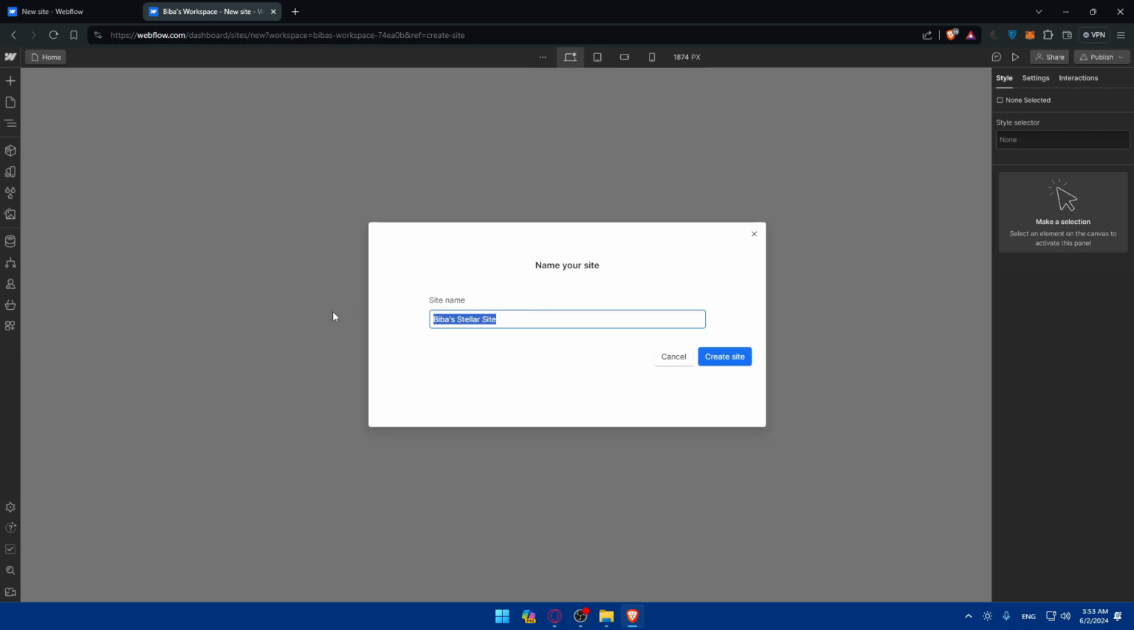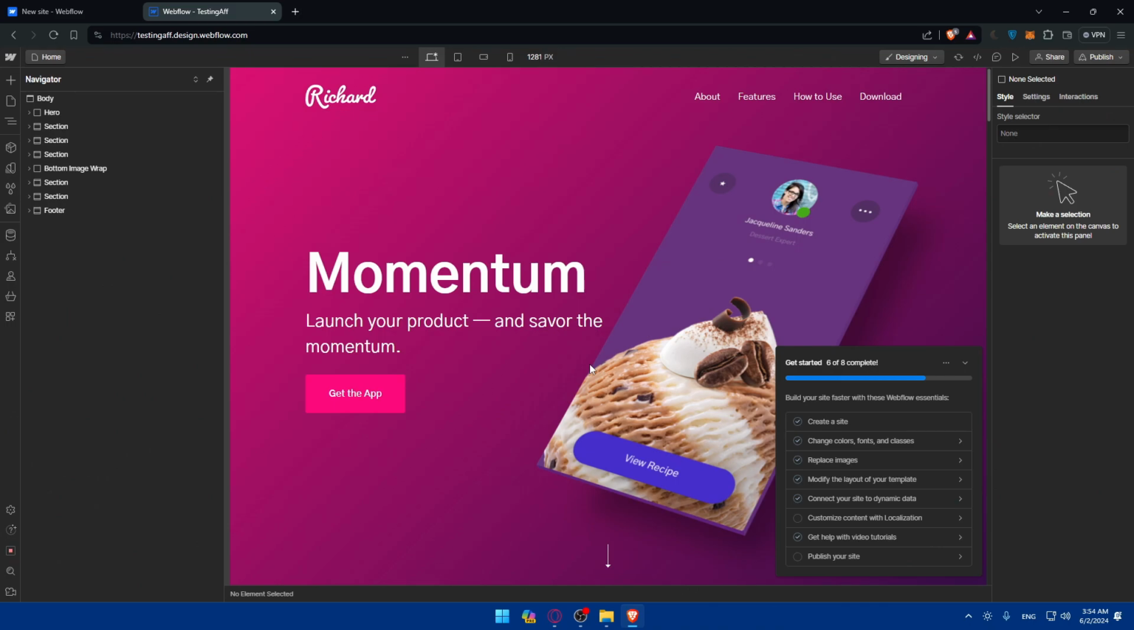I'll have to give it a name. I'll just name it testing F at the moment, just affiliate, click on create sites. And once I do so, I'll be taken to another page where I'll be able to start customizing the templates that I just used. Of course, as I said, you can start from scratch if you want. You'll be able to do it without any problems. So make sure to do it.